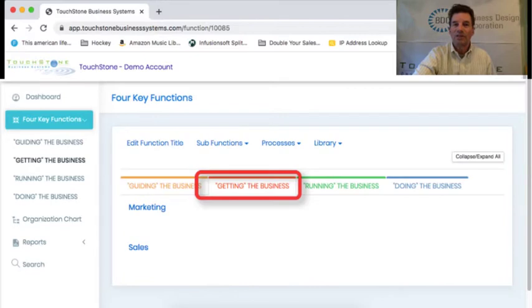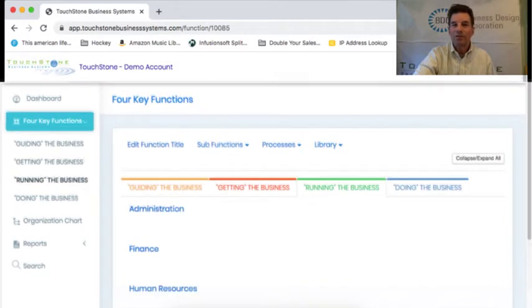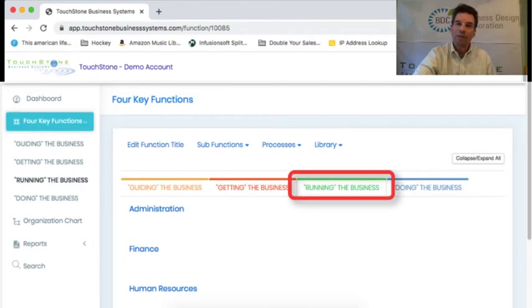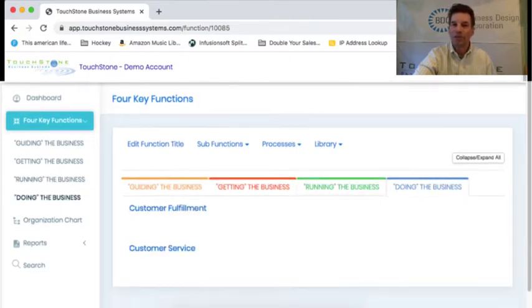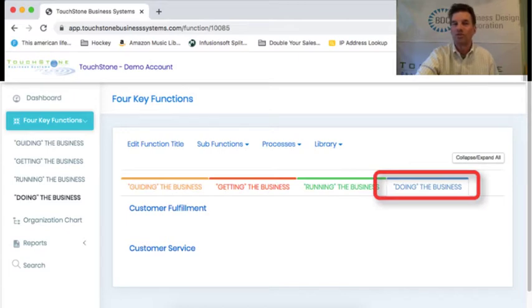Getting the business. These are all of your sales and marketing activities. Running the business, these are all the activities that are going on behind the scenes, things like administrative processes, human resource type processes, financial activities, IT stuff. And then finally, doing the business. These are your customer service and support activities, all of the processes that are directly related to your clients in the performance of the promises made during your sales process.